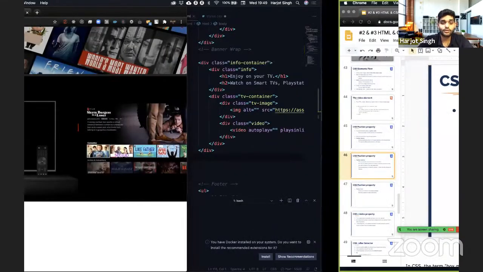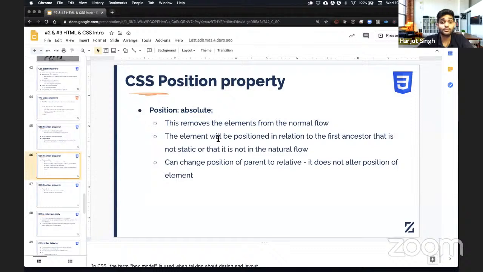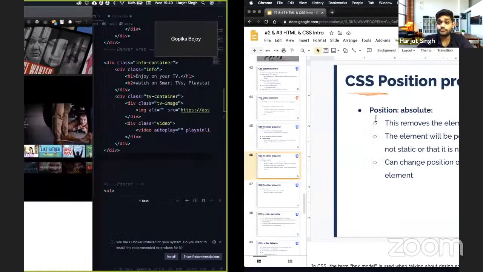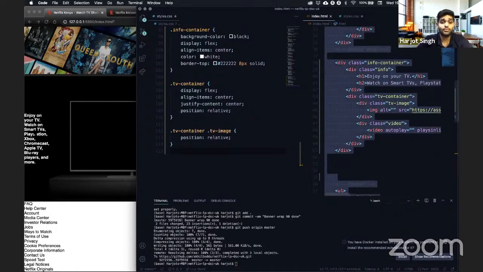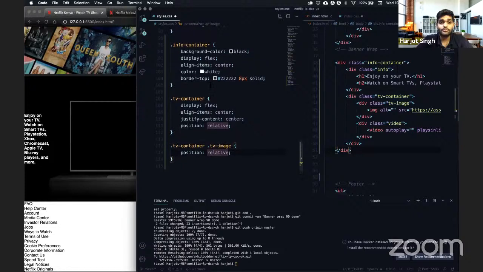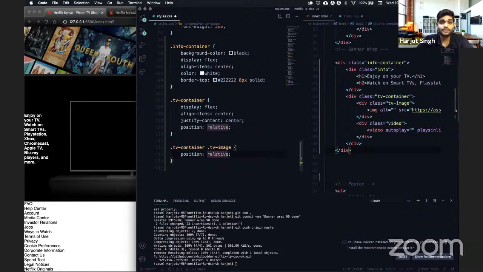If we go back to our notes over here, it says that the element will be positioned in relation to the first ancestor that is not static and that is not in the natural flow. So our first parent element of the video is actually the TV container, right? So I'm going to make the TV video relative to the TV container, and since the TV container is center aligned, everything should center align properly. The TV container is display flex, align items center, justify content center, that's center aligned.